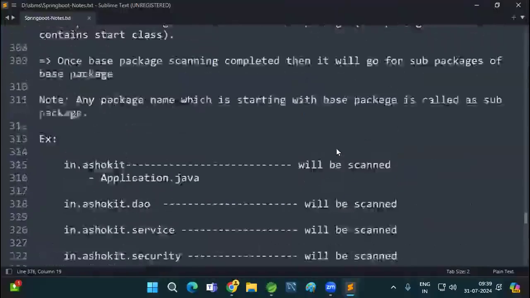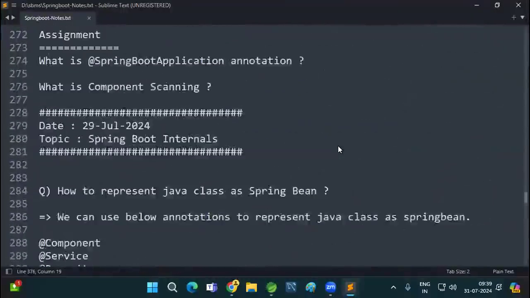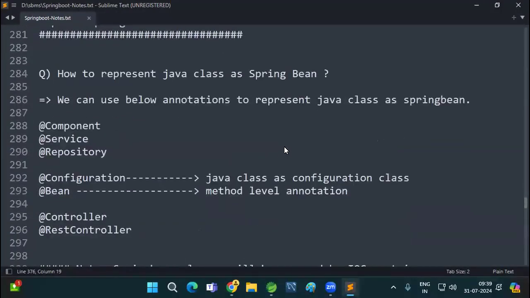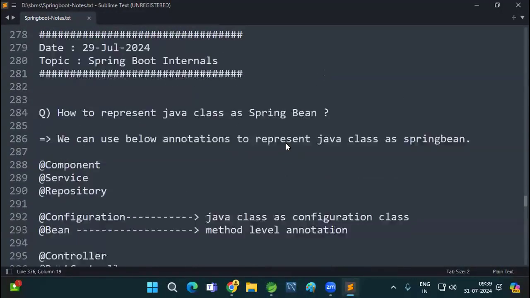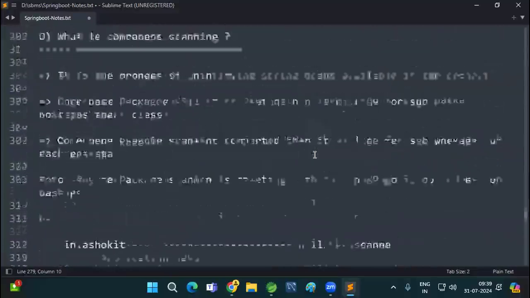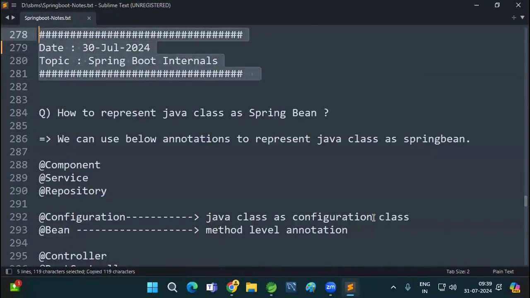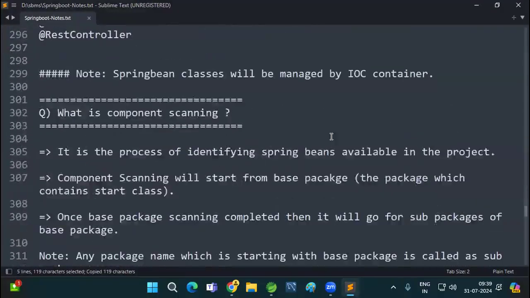Good morning, everyone. In yesterday's session, which I think was the 30th session, we discussed how to represent our Java class as a Spring Bean and what annotations are available to represent the Java class as a Spring Bean. And we discussed what component scanning is and how component scanning works in Spring Boot.